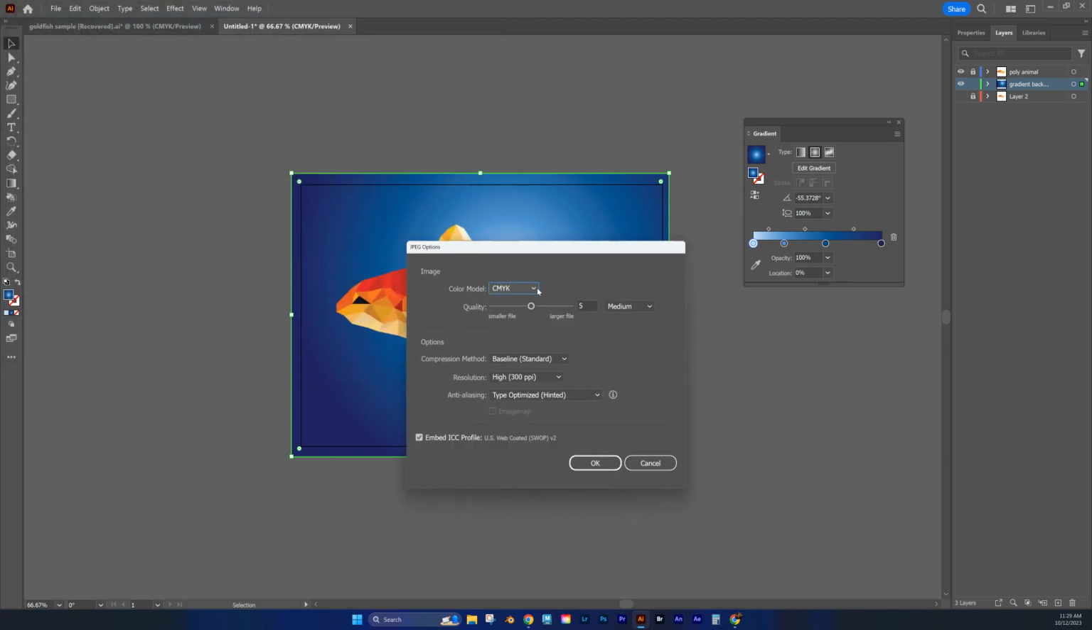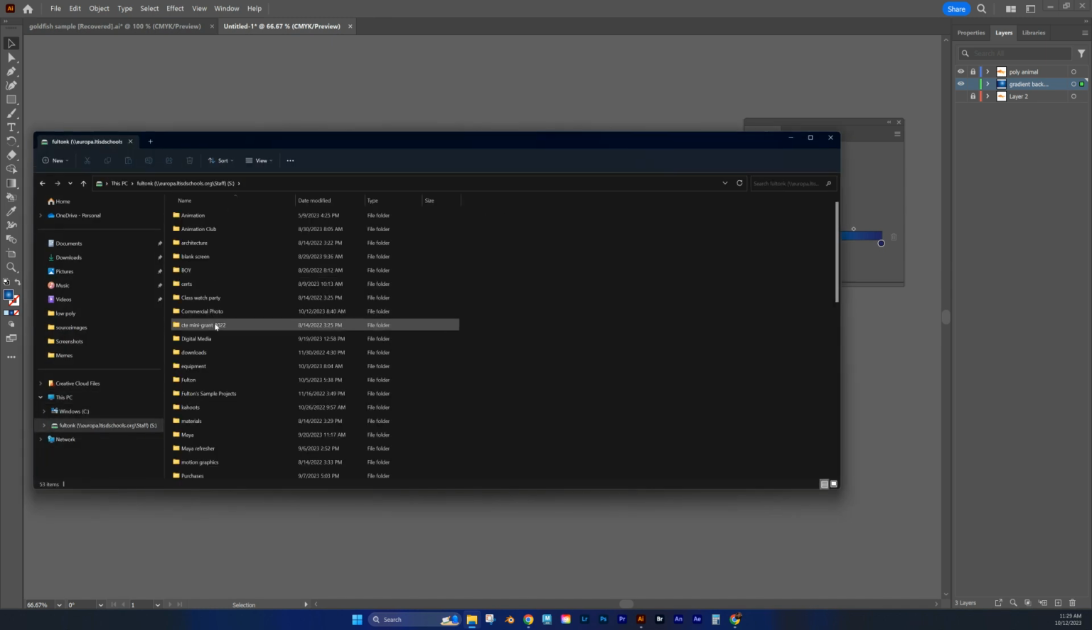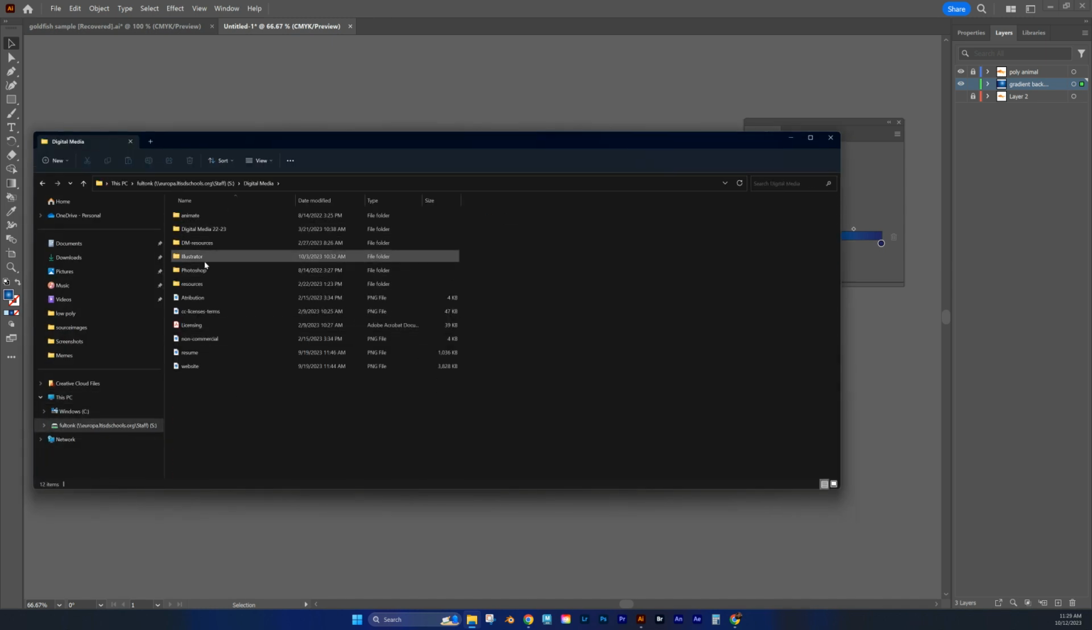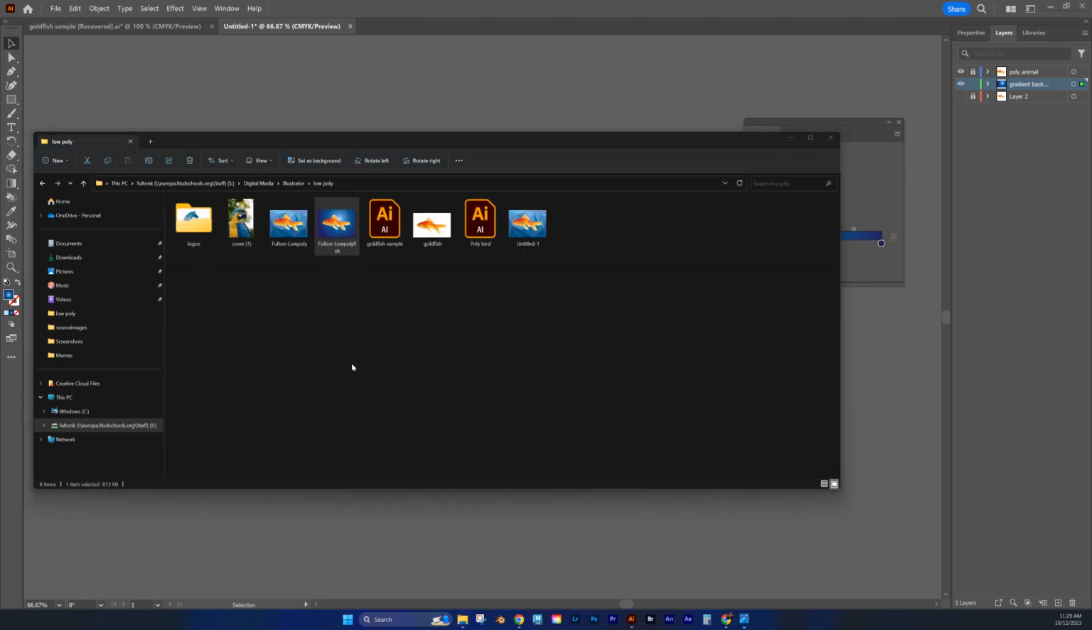Keep the color mode, change it to CMYK if it's not already there. Keep this as medium. Change the resolution to high, 300 ppi, good for printing. And then everything else will stay the same. And I'll click OK. I would always go back and locate that and make sure that it's saved the way you wanted it to, make sure that everything is the way it should be, and check it out and see how it looks.